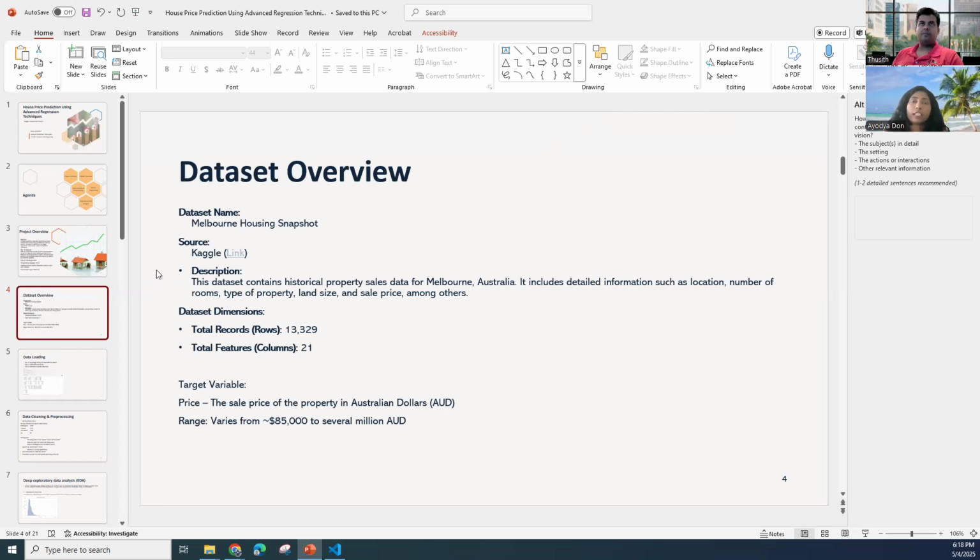If we talk about the dataset dimensions, the dataset we have chosen had 13,329 records and a total of 21 features. For this data analysis and modeling project, we have chosen price as our scalar target, and that represents Australian dollars. Basically, the price ranges approximately from 85,000 to several million Australian dollars.